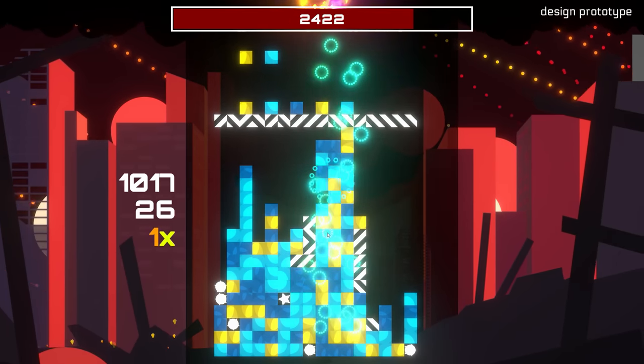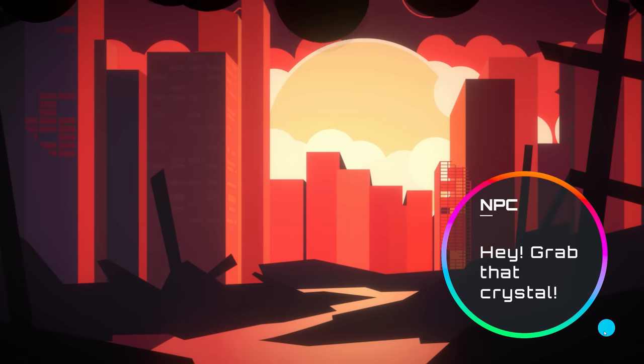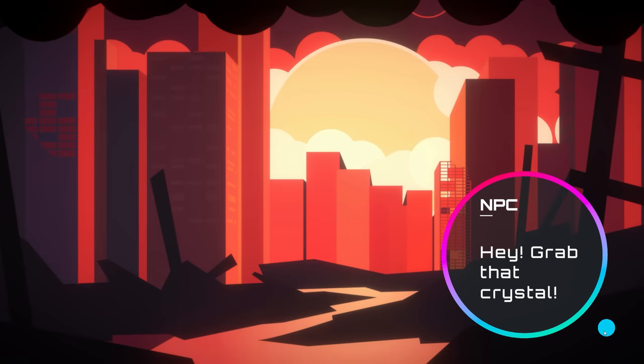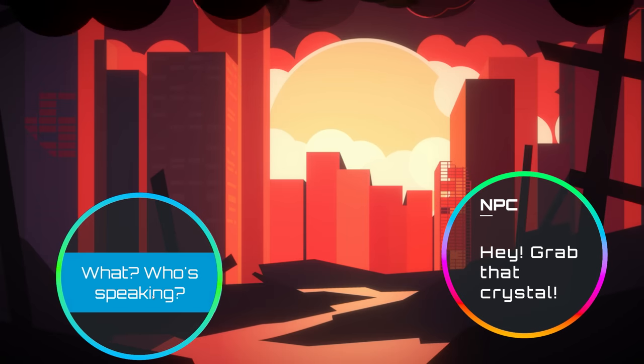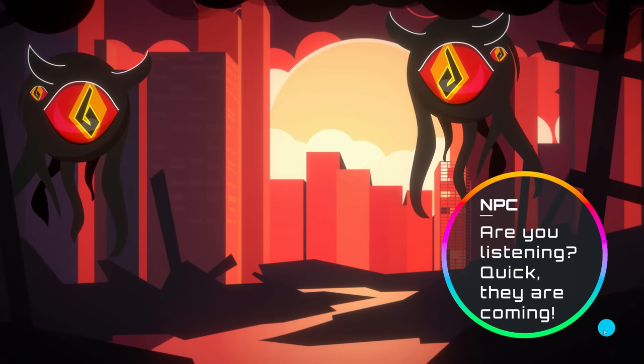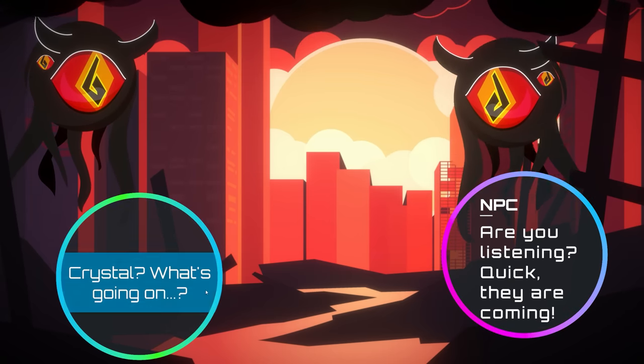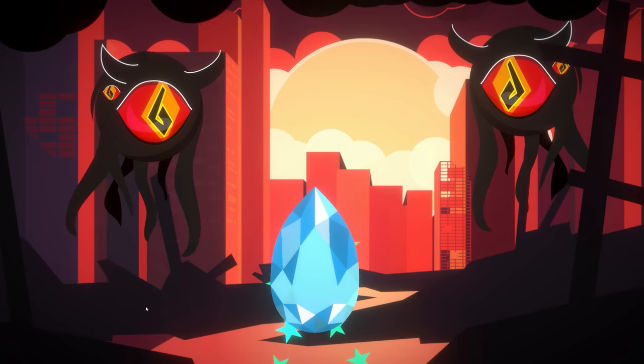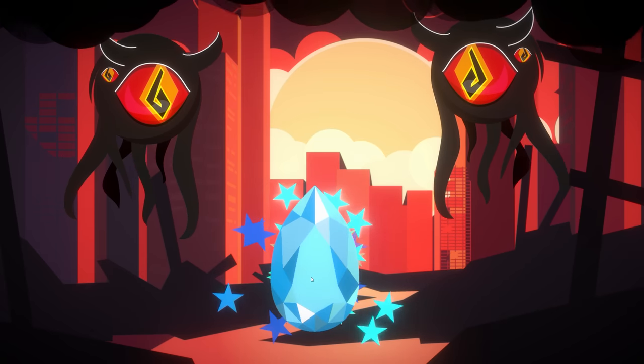It's somewhat of an action puzzler. One day, your town gets attacked by strange demons and a voice tells you to grab a magic crystal, turning you into a magical person. You fight demons by destroying matching colored blocks on a grid, and if the area you destroy is big enough, the enemy will take damage.